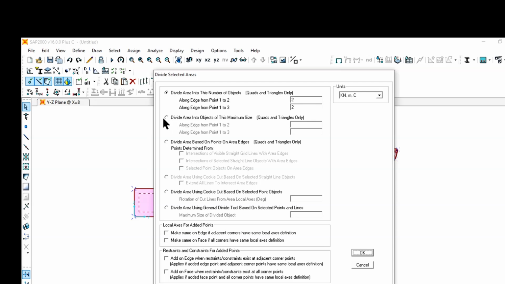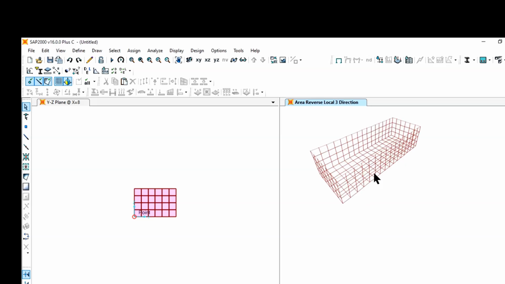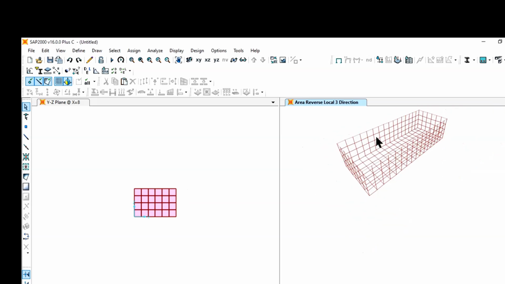We want to divide by maximum size, and we can divide this by 0.5 times 0.5 in the 1 to 2. This is along the edges from points 1 to 2 and 1 to 3. So we can divide that by 0.5 and 0.5. Here you can see we have meshed the whole structure. The lesser you make these squares or the mesh, the more accurate results you get, but I can assure you that 0.5 meter by 0.5 meter for this is more than sufficient. Now you can see that the local axis has been assigned to every single panel that we have assigned.